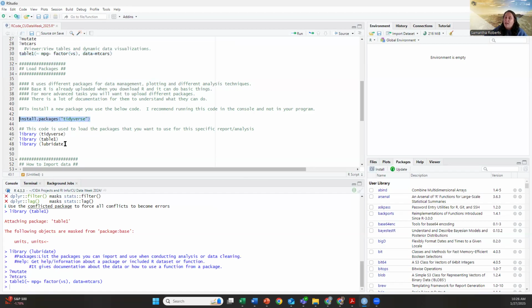And so to do that, this is the code. It's install.packages, and then you have parentheses, and then you put the package name in quotations. I would recommend doing this within the console. You don't need to save this within a source code in your source program because you only need to do this once. You only need to install the package one time, unless you update your R, then you're going to have to install your packages over again.